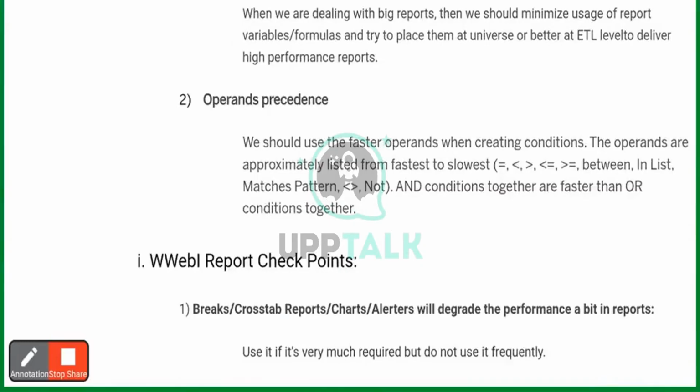The second option will be operand precedence. We might think these operators will not matter, but for calculations these operators matter a lot. We should use the faster operators when creating conditions. In prompts, we will create conditions like state equal to this, or revenue, or year equal to 2016. For that, we will use these operators: greater than, less than, equal to, less than or equal to, greater than or equal to, between, and in list. These are all the operators that we use.